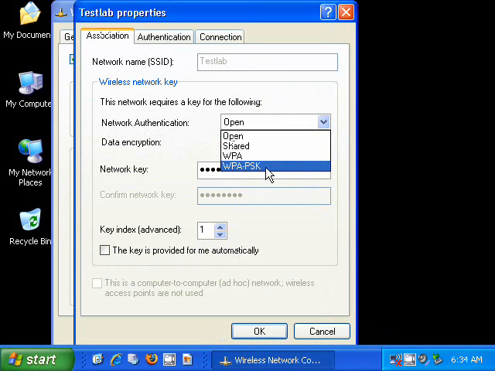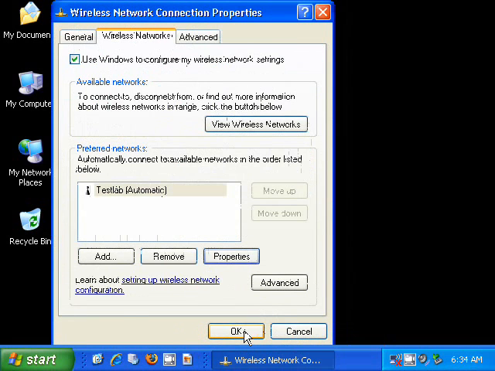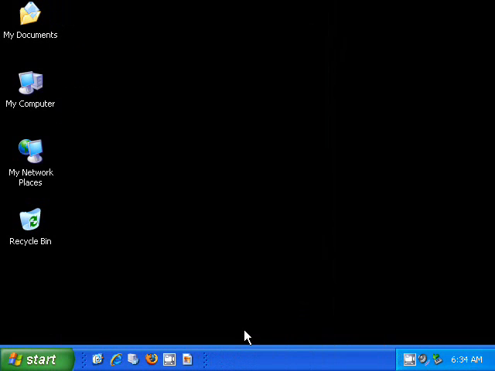PSK stands for pre-shared key. And we set our data encryption to AES. And we're going to use the network key of password. That's what we had set on the wireless access point. So WPA, relatively easy to set. You just set the network authentication type, the type of data encryption that you're going to use, and then the passphrase that you configured. We save these settings.